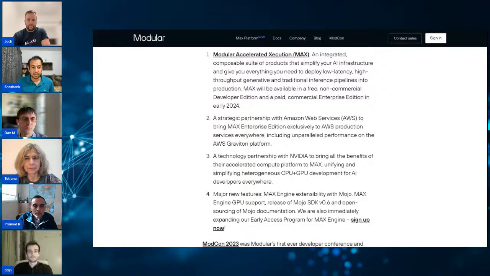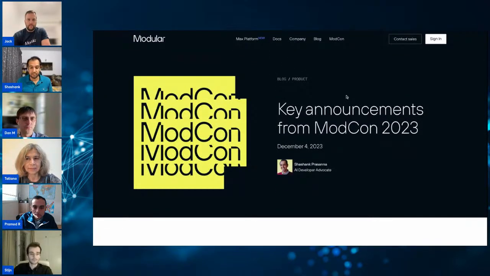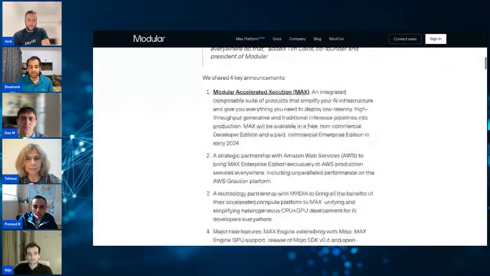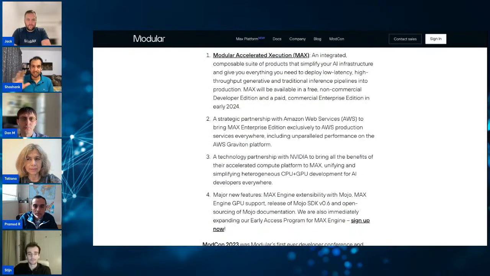If you head over to modular.com/blog, we did a blog post that summarizes all the key announcements from ModCon. Primarily, there were 4 key announcements. We announced Max, the Modular Accelerated Execution Platform. It's a suite of products for your AI infrastructure, everything from hardware all the way up to model deployments. We'll spend a little more time on this. Pramod will share more about the different components of Max.